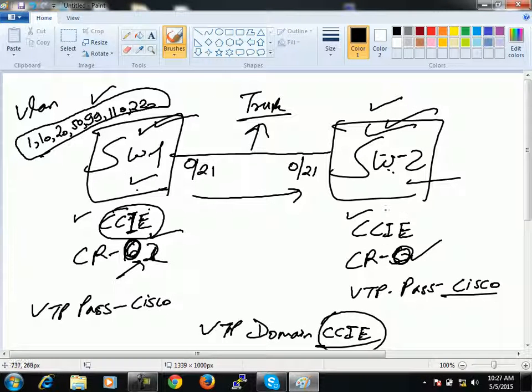For example, let's say this is in server mode and this is client. Behind this switch we have a LAN user. Now this LAN user took another switch here, even configured it in VTP client mode, and configured its domain name as well, let's say CCIE. And if it has a higher CR number, even though it does not have any VLAN in its VLAN database, it will still replace the other switches' database immediately.